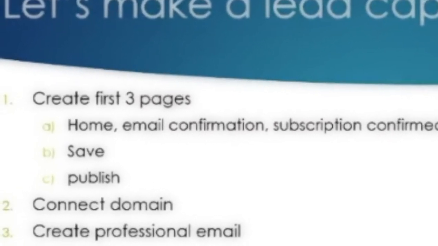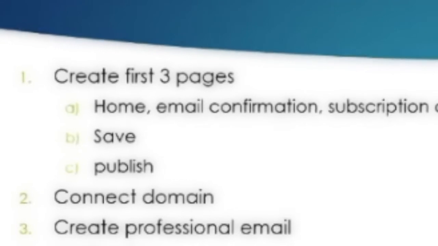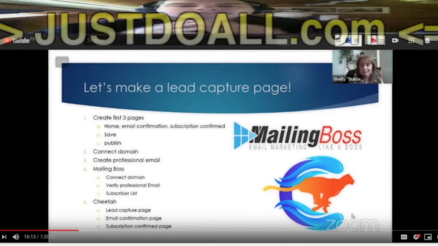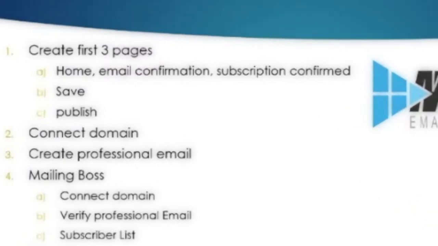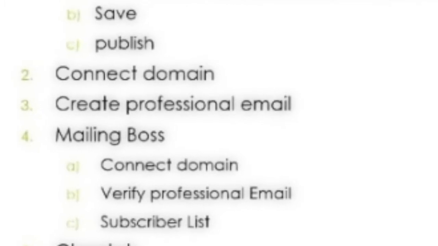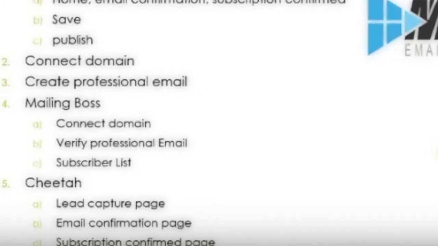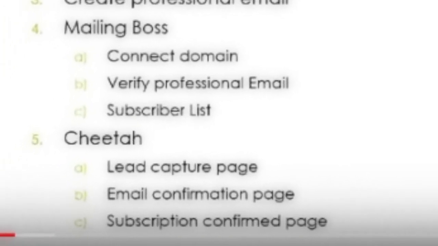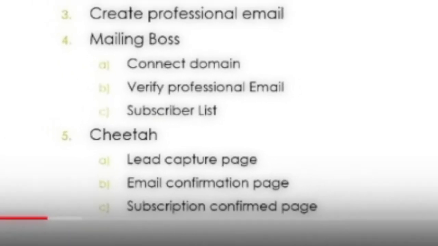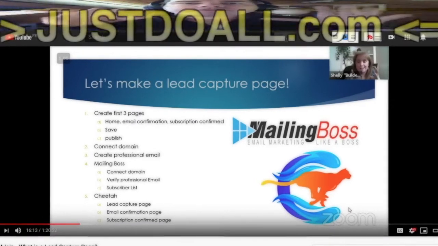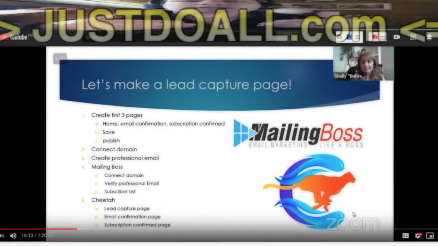Then create a professional email. This is easy also, because your domain name is connected to Builderall, so you create your professional email within Builderall. When you go to Mailingboss, you also have to connect the domain into Mailingboss, verify the professional email that you have created in Builderall, and create your subscriber list. Then you go back into Cheetah, where you have your 3 pages, and you just do a few adjustments, and that's it. You have your system ready to collect email addresses and put them into your mailing list in Mailingboss. This is the most difficult part to get started, and this is the way to do it.